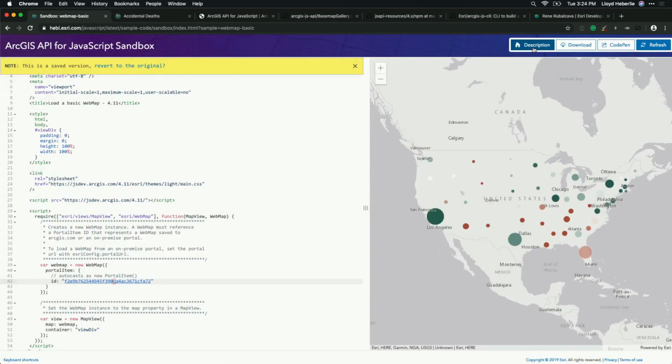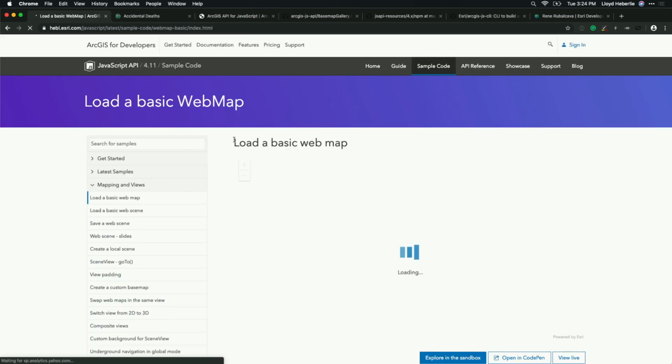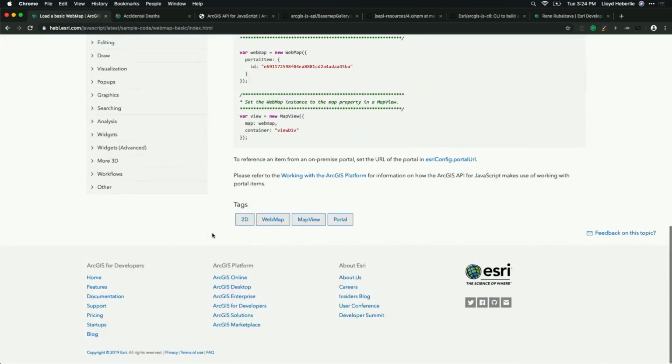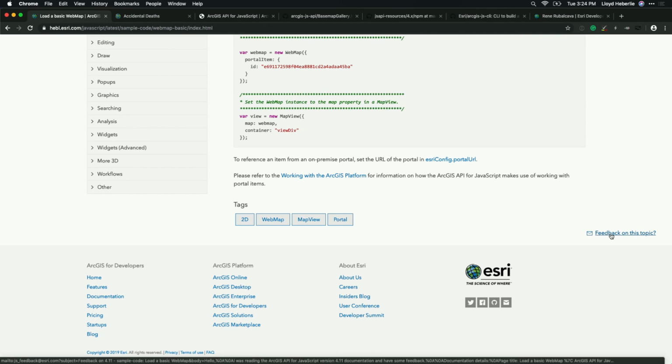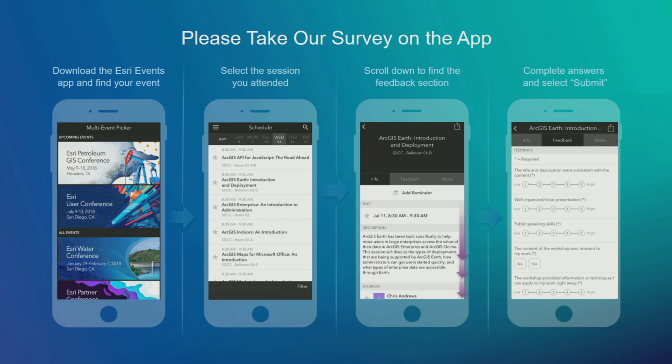As I mentioned before, I spend most of my time working on the site, and we do read your feedback. If you click feedback on this topic on any of the pages, that email gets sent to all the product engineers on the team, and we do read those and respond and update the documentation based upon the feedback we get from you. So please continue to do that, and I think that's it. We really appreciate your feedback.